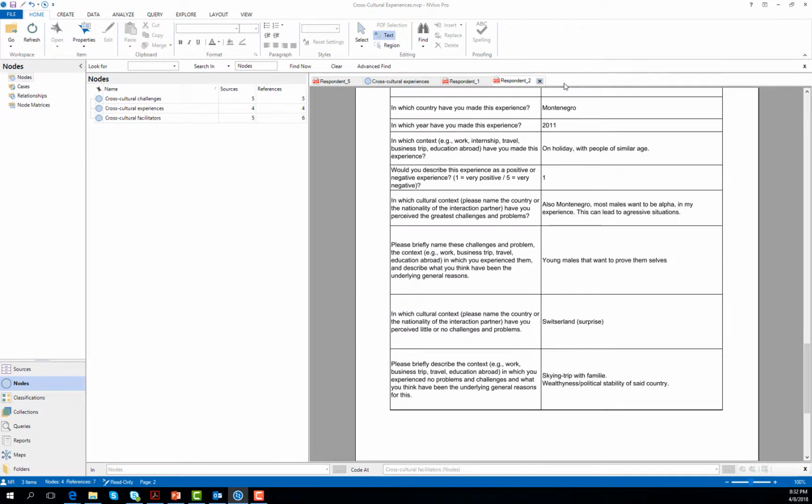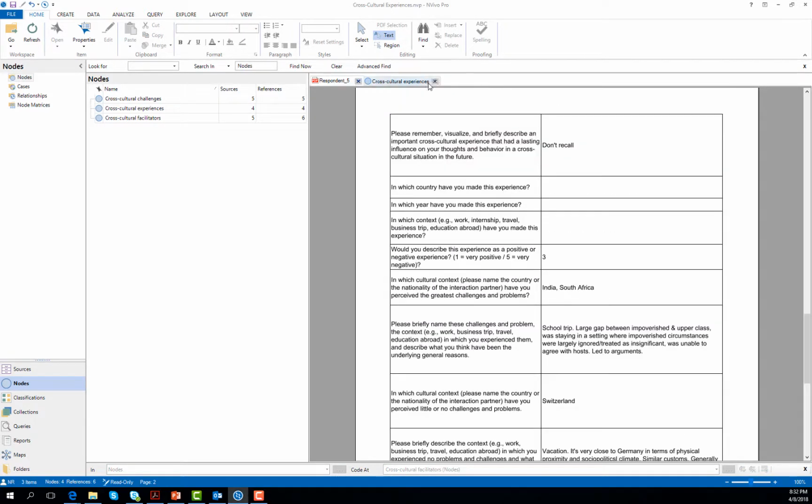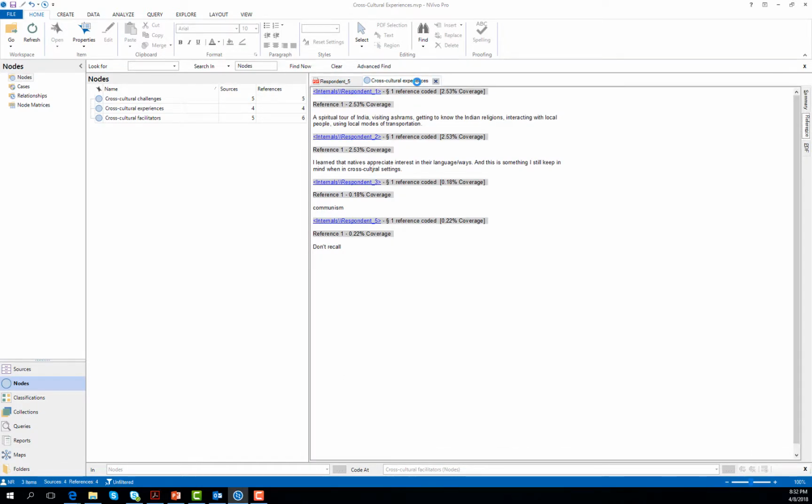I will close the original documents now and jump back into our cross-cultural experiences, for example. We can see here under the node cross-cultural experiences that all the different parts of text from each of the respondents are now sorted one after the other. If we are interested in learning about important cross-cultural experiences, we can now start reading the text more deeply and try to find out what could be relevant subtopics for which we could create new codes.